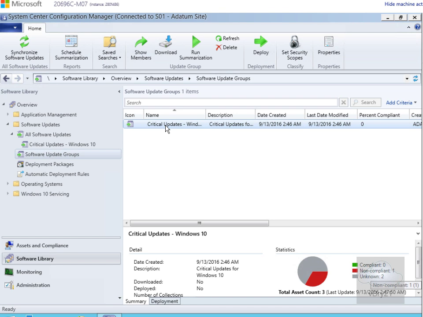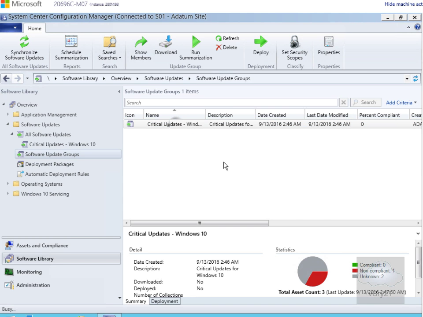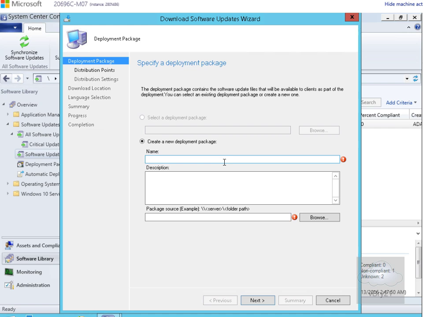So the next thing we'll do is highlight that critical update, right-click and select Download. We're doing this in order to create a deployment package. So the next thing to do is fill out this wizard. The first thing we need to do is give this a name. I'm going to call this Critical Updates - Windows 10, and the package source will be \\lon-cfg$\source\update, and then we'll select Next.